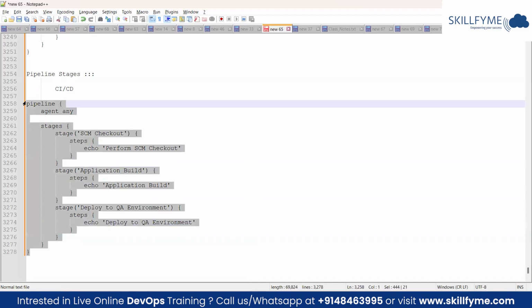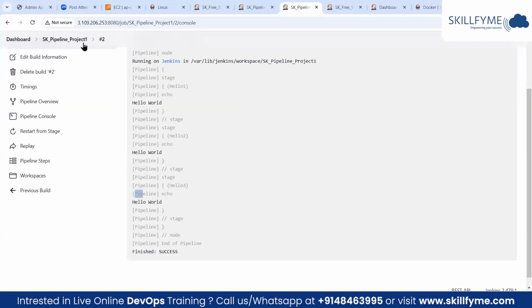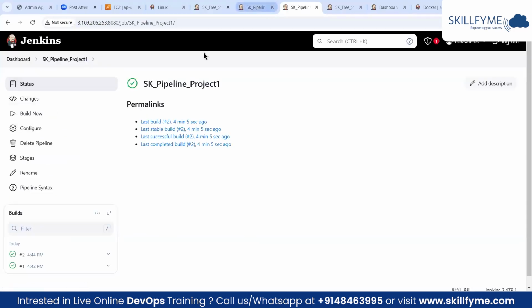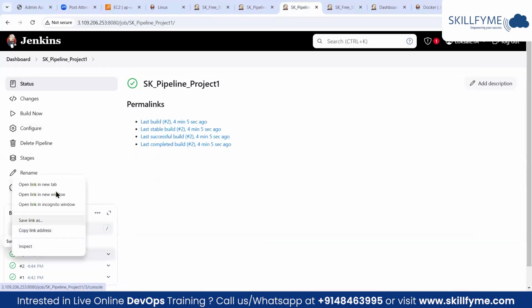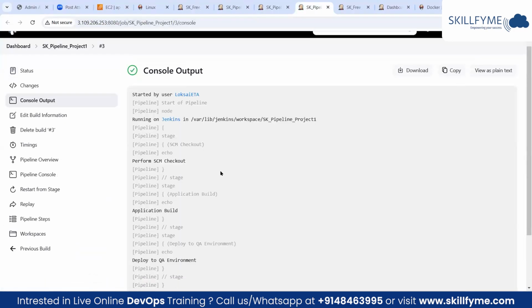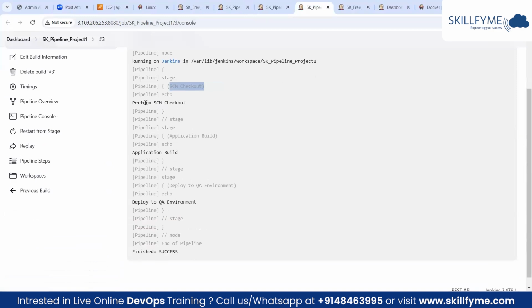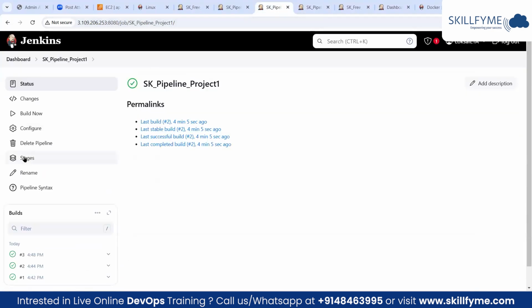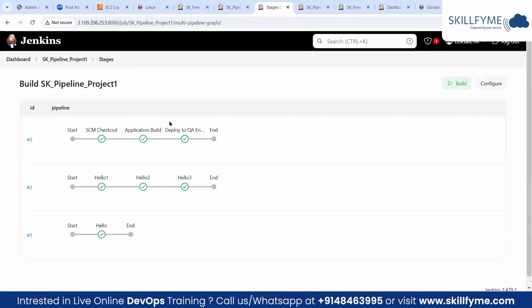So now if you run this, it is just like a template or a skeleton we are preparing here. If you want, you can directly go and check the console output of the job for each and every stage, what are the actions we're going to perform. And also we have something called stage view, right? You can see here, there is something called stages on the job's dashboard. If you click on that option, you can see what all stages we performed here.